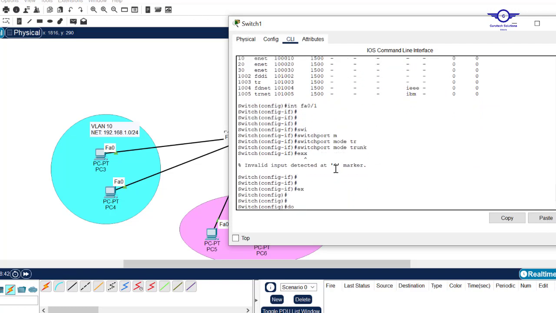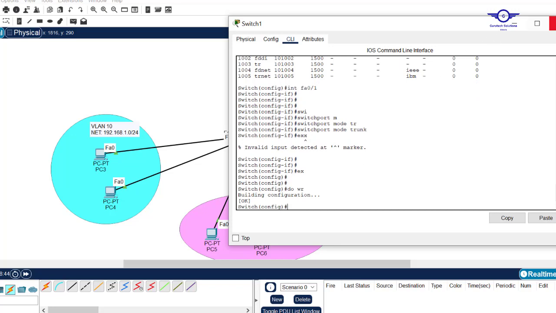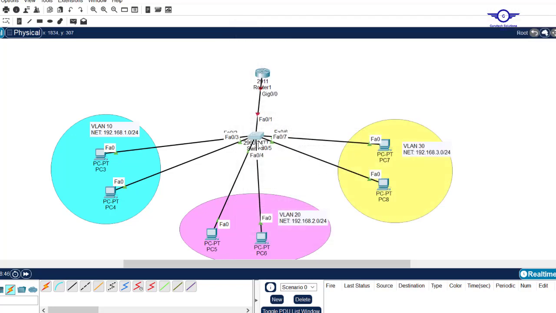Exit, do write. So we are done with everything on the switch. Just create VLANs, assign ports VLAN IDs, and make this connecting interface trunk. So everything that is remaining is on the router. So let's begin the configuration.